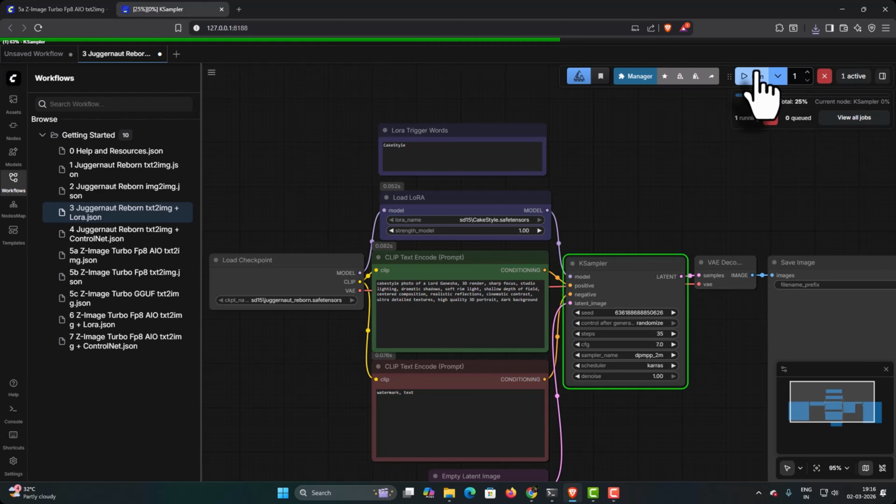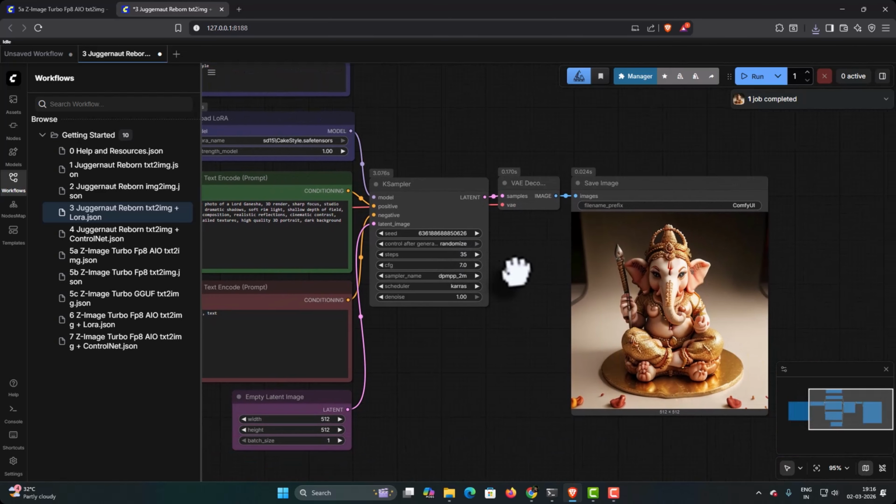I will click on run and now you see it became green and it is green here. And now you see the idol of Ganesha. So this appears as though this has been done using cake.